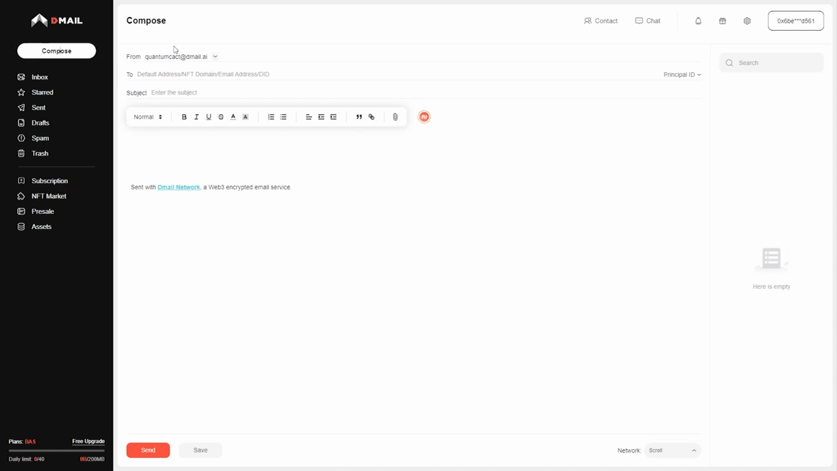With your Dmail account ready, start sending emails. This is an excellent way to further integrate yourself into the Scroll ecosystem. Use Dmail Compose to craft and send your messages. Each email sent is a step deeper into the Scroll network, showcasing your active use of its innovative features.